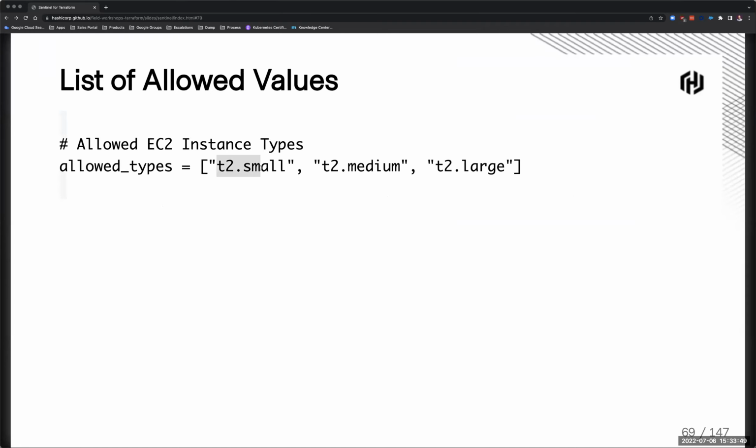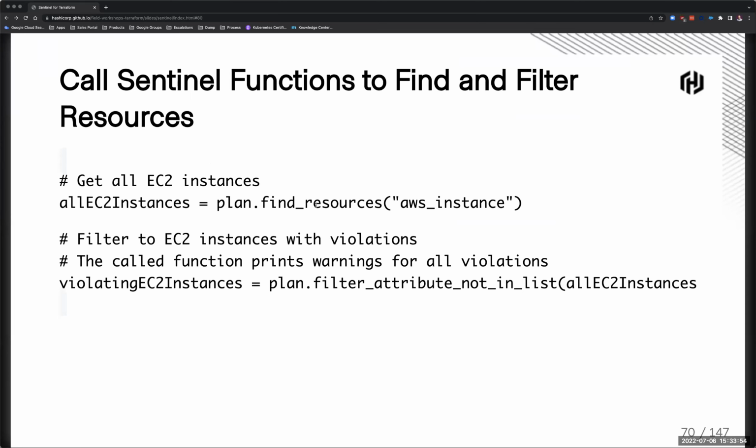So in this particular example, it's T2 small, T2 medium, and T2 large. I'm then going to get all of the instances. So remember, I'm using the plan data. I'm using a common function called find all resources, and I'm going to put that into a variable called AWS instances. And then I'm going to say anything outside of this is broken and/or I want to get alerted on and/or output to the end user.